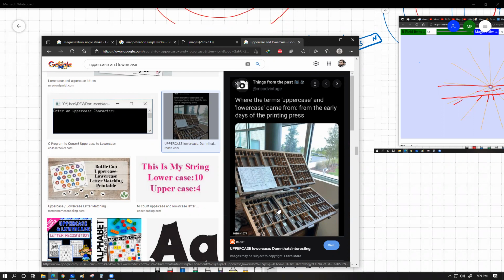Before printing technology like inkjet printers or laser printers came about, this was the way books were printed. The upper box always holds the capital letters, and the lower one always holds the small letters. That's where the names uppercase and lowercase come from. You understand?